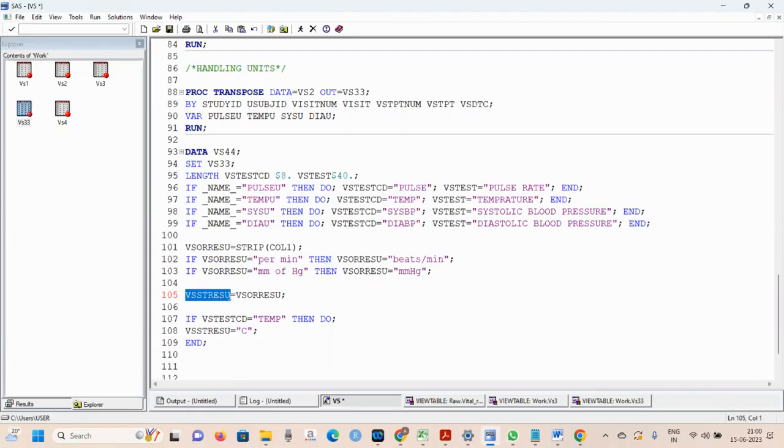For the standardization part, we don't have any multiple sites, so we directly allot the original units as the standard units. And if it is temperature for VSSTRESU, then for standardization we give it as C, because we converted here, right, at the parameter level, the temperature to centigrade, because we do some mathematical calculation there. Okay, so up to here we're done.